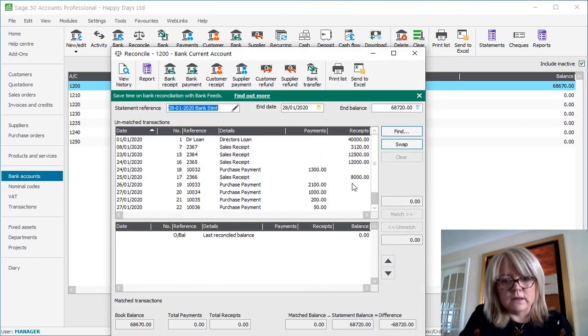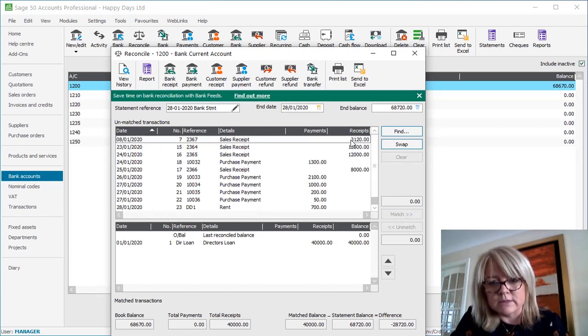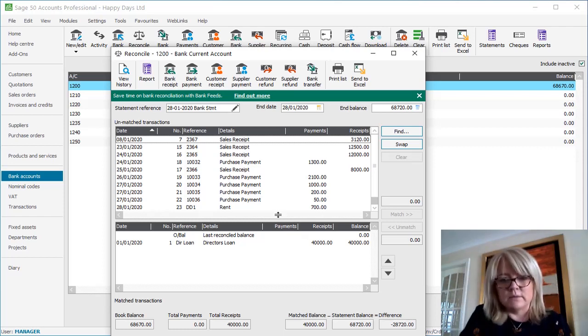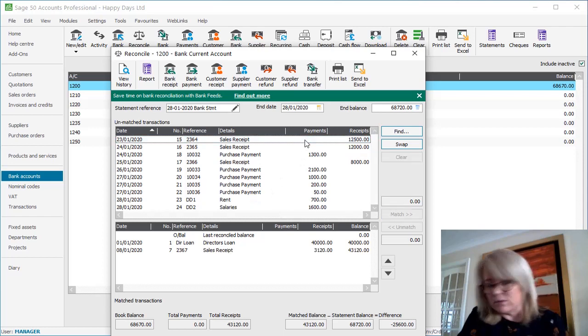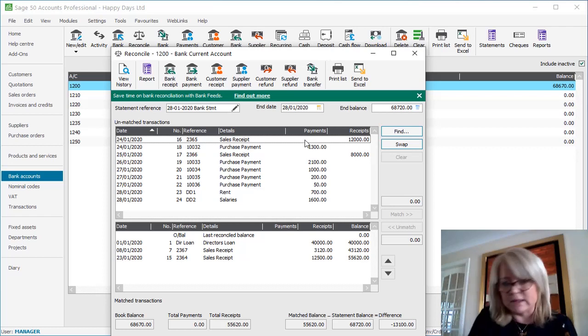And then I can see all the transactions that I have recorded, and I can double click them if they're a match. So as I go through them, I can see the 40,000 receipts there, so that's a match. So I can just double click it and it moves to the other side of the screen, the bottom of the screen, and I tick it off on my statement. The 3120 is also a match, and the 12,500 is a match. So I'm double clicking and ticking off on my list.